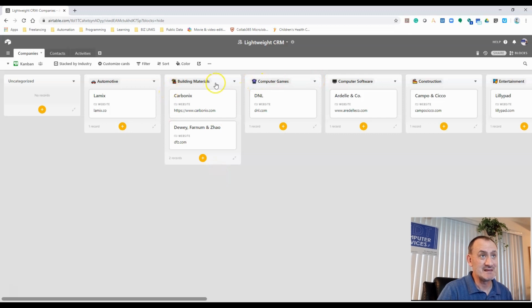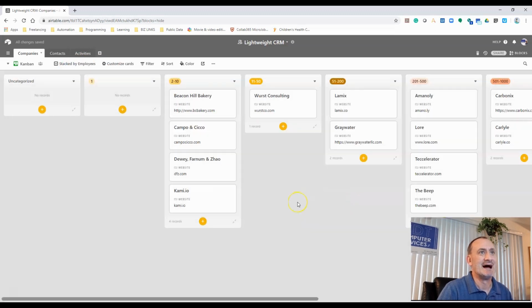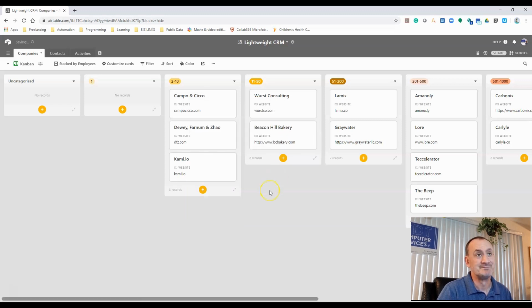We have the industry, and I think the other selection that we had were the employees. So we can stack, instead of by industry, let's stack by employees. The only time these will really change is if the company grows or shrinks for whatever reason. They may fall into a different range. Beacon Hill Bakery may suddenly hire 10 new people and suddenly they belong over here. Easy enough to drag and drop to do.